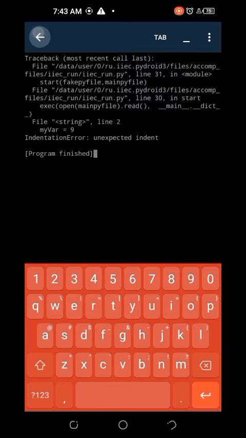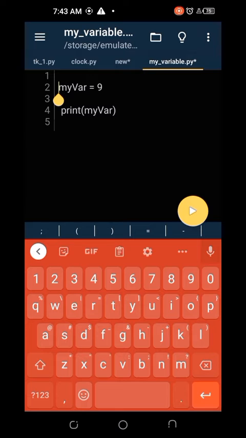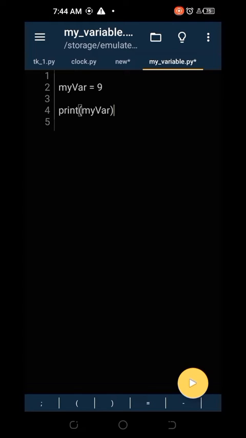Unexpected indent, there's an error. Okay, just take your code back. And so I run it. You see 9 here. What happened here? 9 is stored inside my var. That is why when we print my var, we get 9, not my var.